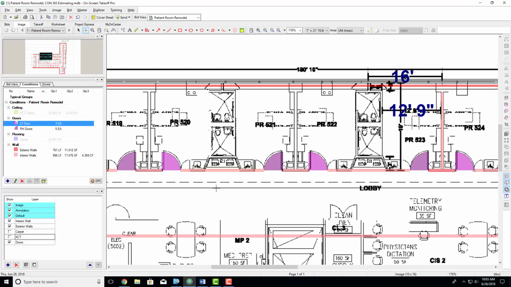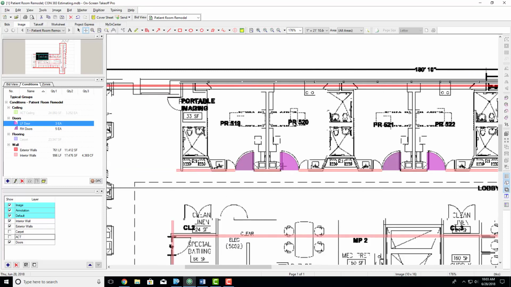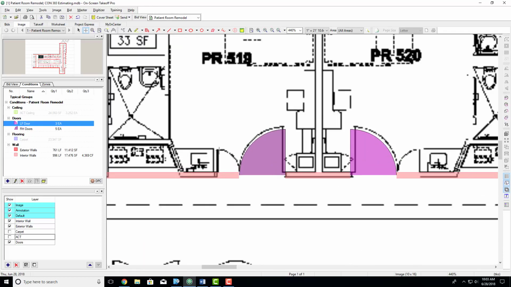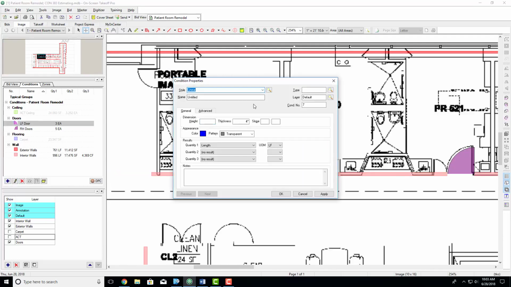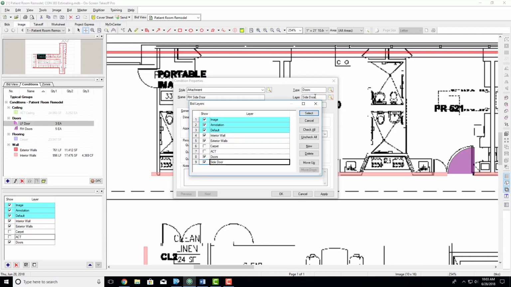Next, we're going to do these little double doors. So this is a hospital. So right here, you have an optional double door if they need to fit a bed through. So those are very small, so they need to be their own condition because they're a different size. You can't have one condition be two sizes. So that's an attachment, and I'm going to call it right-handed side door. I'm going to do type doors, and layer, I'm going to do side door because these are not the main ones. So I'm going to hit OK.